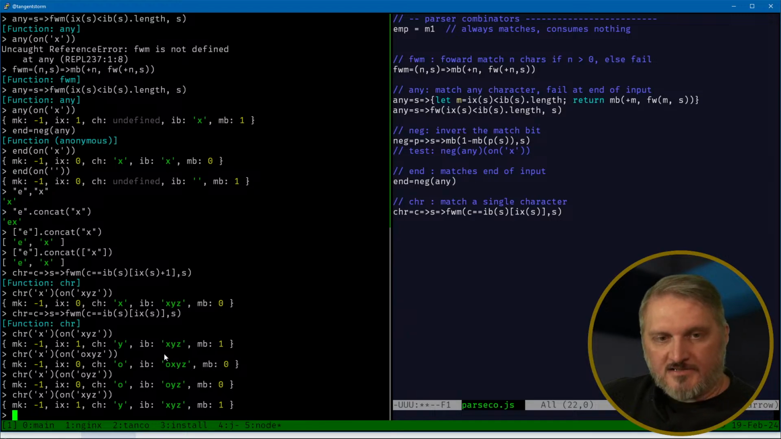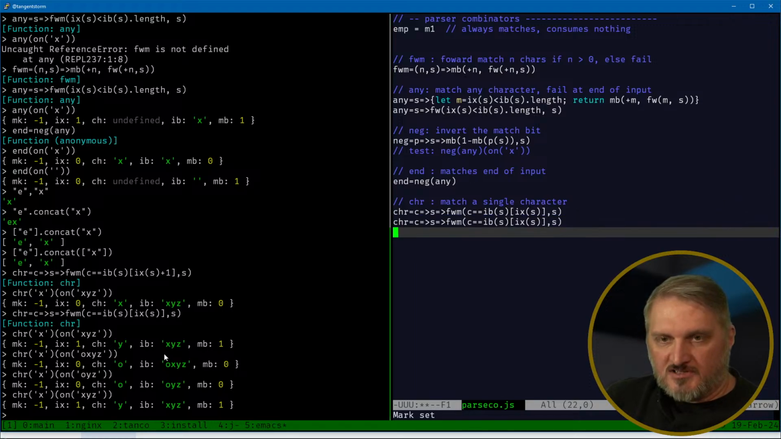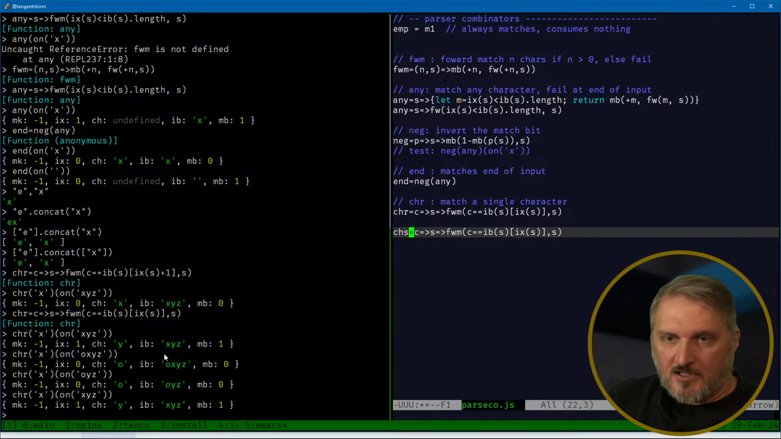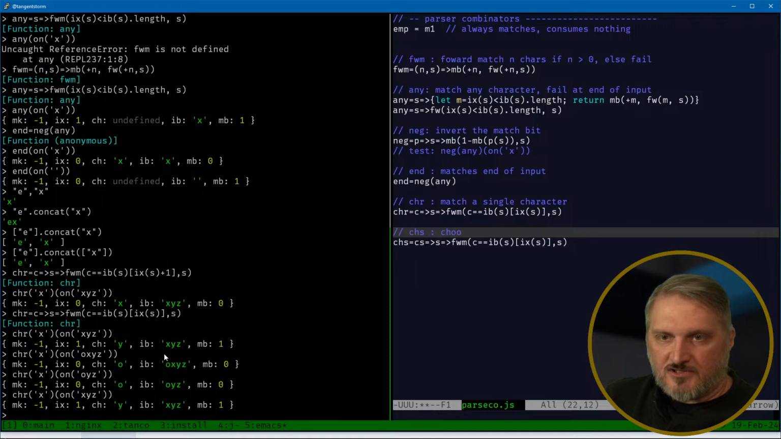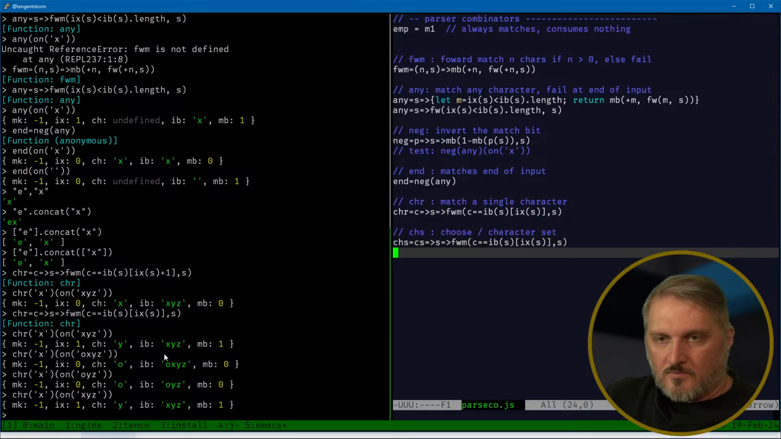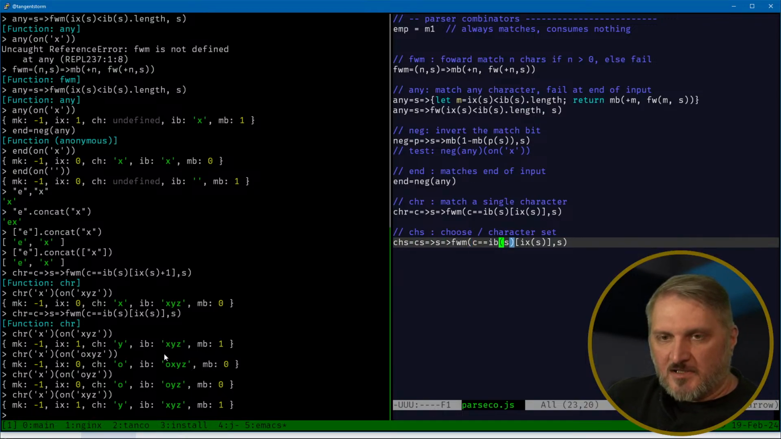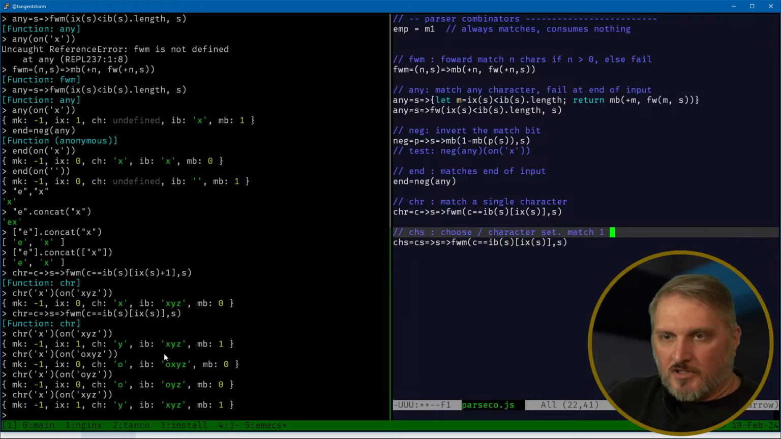Now, I have a question about this. The next one is going to be CHS, which is going to be choose. It's either choose or character set, right? Choose or CS, right? CHS is choose or character set. Either name will be the same. It's going to match one character if it's in CS.